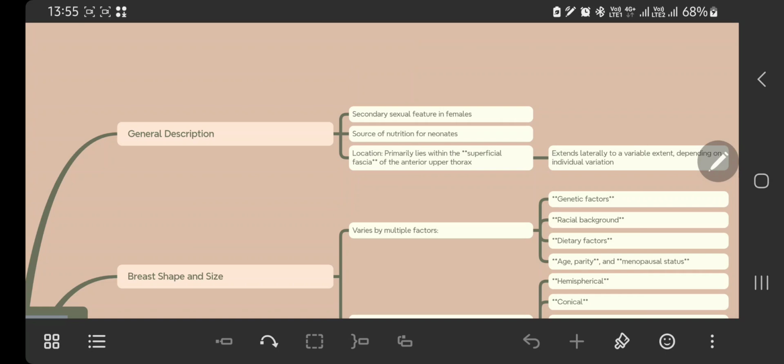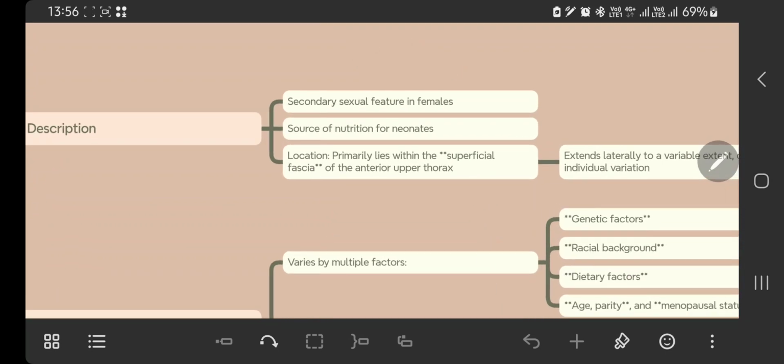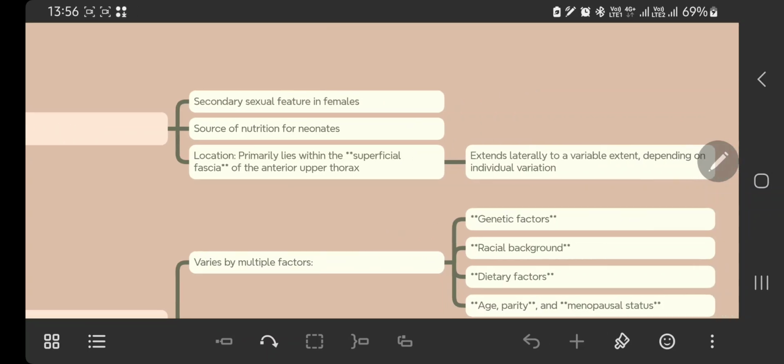The breast is the secondary sexual feature in females, and it is a source of nutrition for neonates. What is the location of the breast? The breast primarily lies within the superficial fascia of the anterior upper thorax, and it extends laterally to a variable extent depending on individual variation.